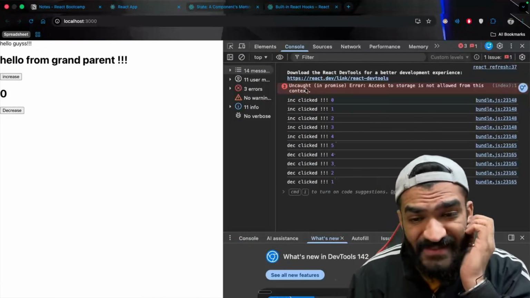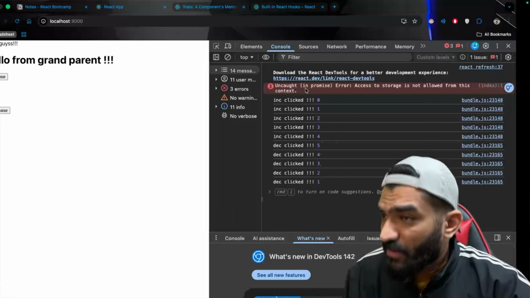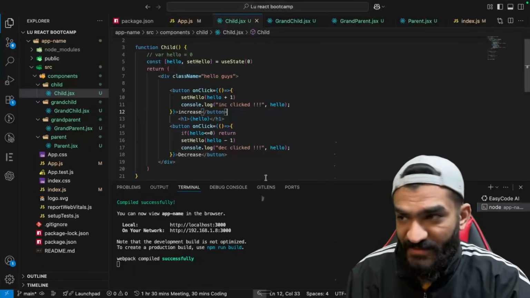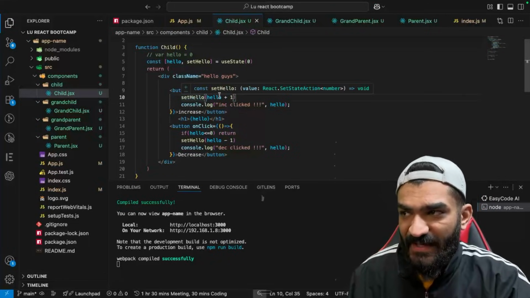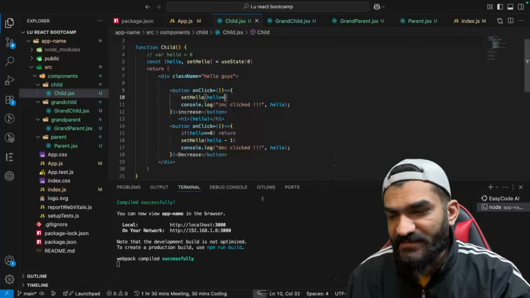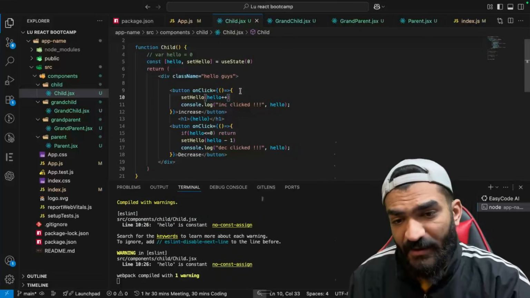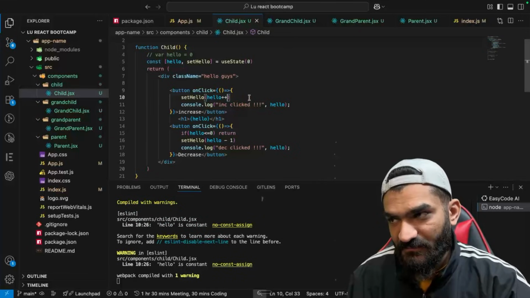So I guess now this concept of states is clear to you guys, right? Also, there's one homework for you. I said set hello is equals to hello plus 1. So can't I do it like this? Hello plus plus. Can't I do it like this?